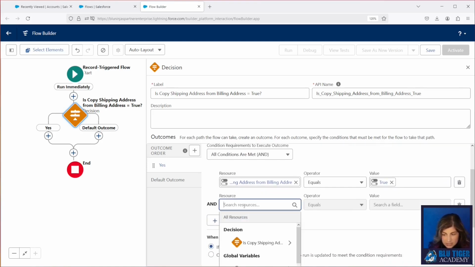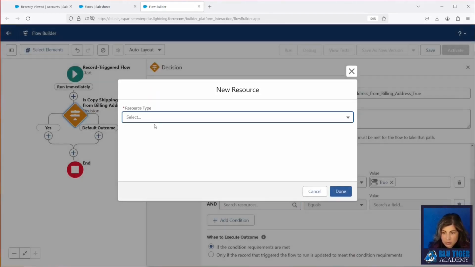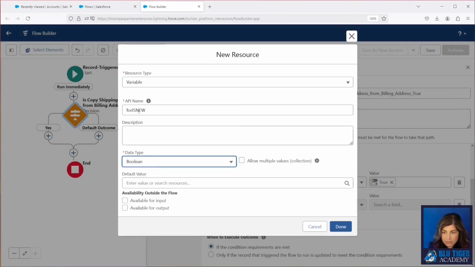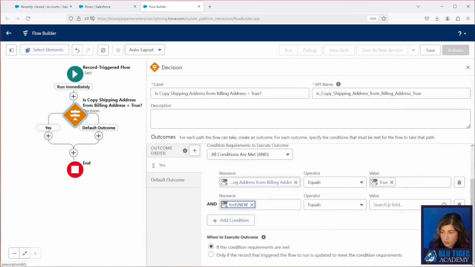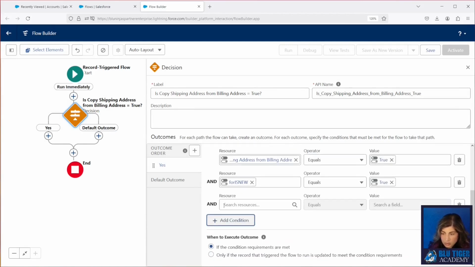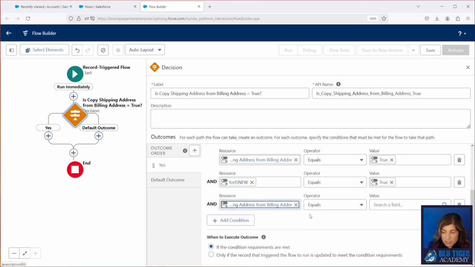We're going to check to see if the record is new, and how you do that is you have to create a new resource. We're going to set a formula called isNew. It is Boolean, and the function is just isNew. We're going to look for that to be true. And then we're going to look for the prior value of our checkbox to be false. So this is to cover the scenario whenever a user checks the box on an existing record.